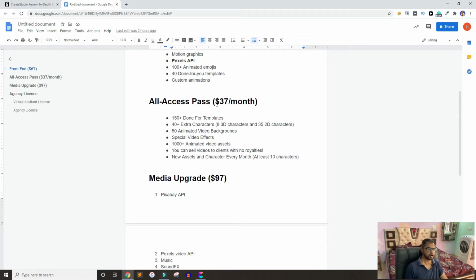The first upsell is the all access pass, $37 every month. Here you will get instant access to these 100 done for you templates and 40 extra characters, 8 3D characters or 35 2D characters, and you will also get some other animated assets, for example emojis and some 3D icons. Then, because it is a monthly fee, new templates and characters will be added every month.